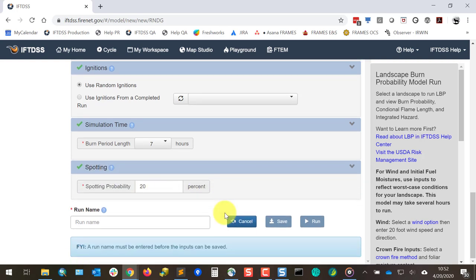This is used by the model to determine if embers are launched and whether launched embers will land. Spotting probability in IFTDSS is set to a default of 20%, which is recommended for most scenarios. However, this value can be changed to any value between 0 and 100% if needed. Entering 100% means that all points on the landscape where a crown fire is initiated will launch embers. A value of 0, in essence, turns off spotting.